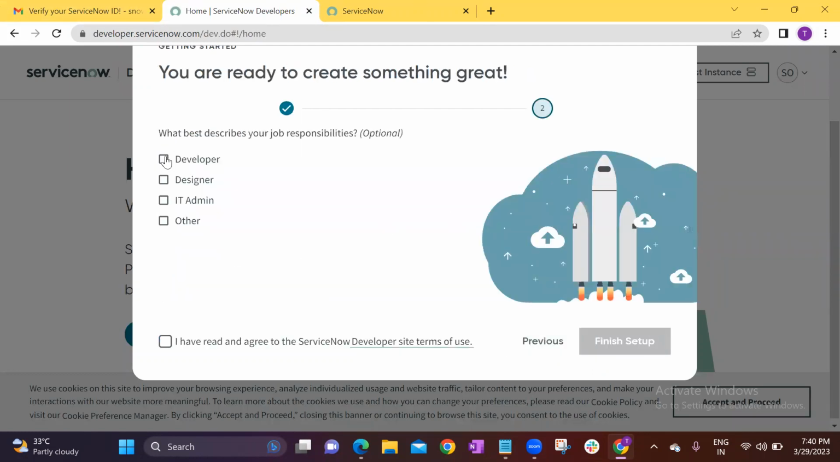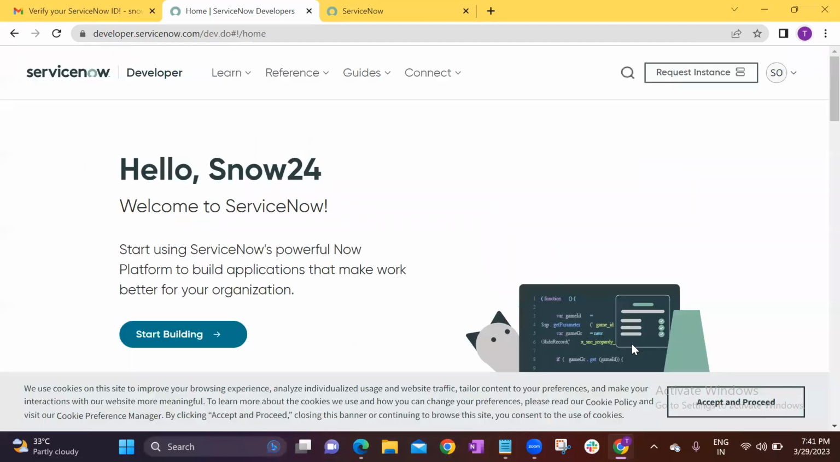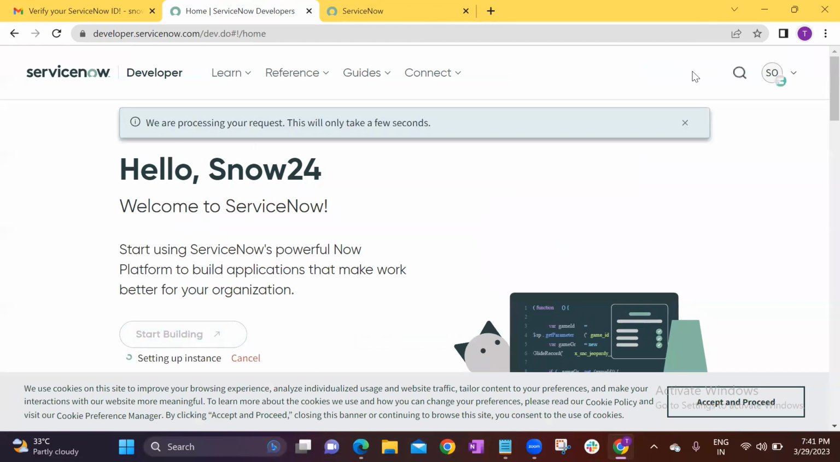And here you have to select designer, developer, whatever you want, even one checkbox is enough. Then check that I have read and agree to the ServiceNow developer terms and conditions. Just finish setup. After that, you can click on request instance. We are browsing it, this will take a few seconds.